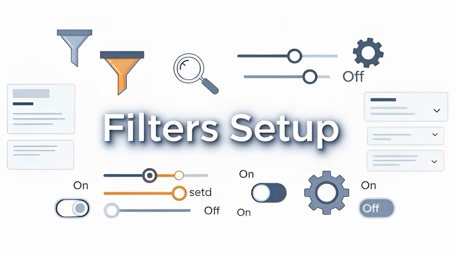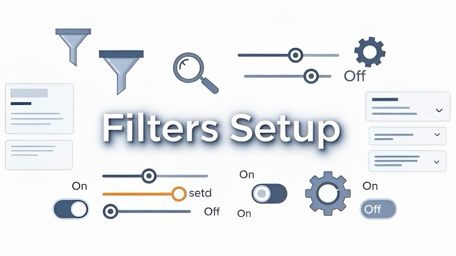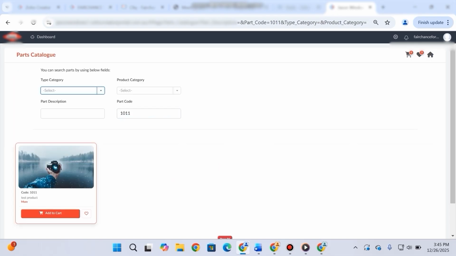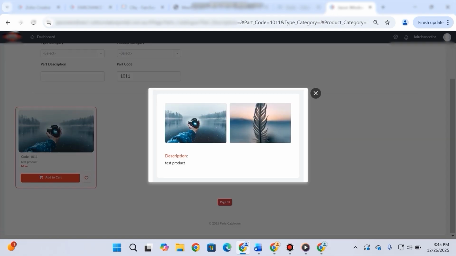Also in the Add to Cart option, we have set up separate filters which the customers can use to select their desired product. They can filter the products based on their type category, product category, part description, and part code. For example, I search for the code. It will show me the product like this. And if I want to see all the pictures, I will click on this more option and it will show me all the pictures which are added by the store employees and also the description of the product.